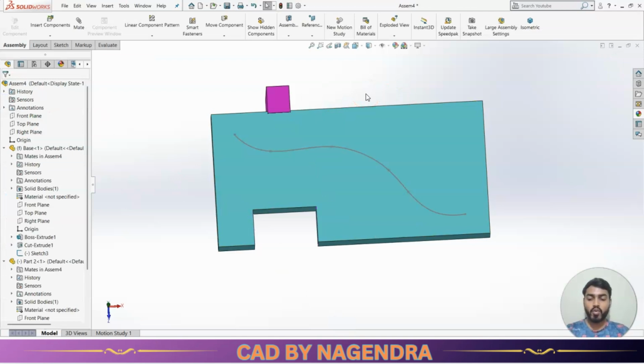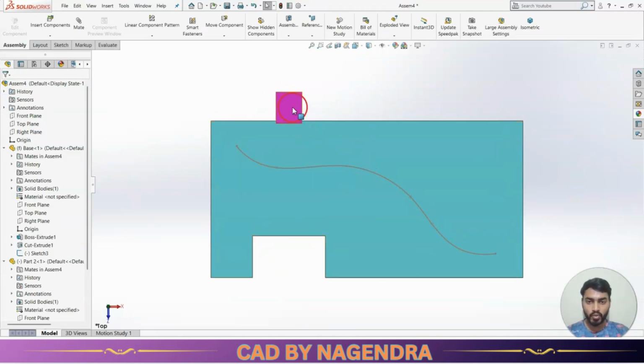By using Ctrl+5, I'll keep it in top view. Now I'll move it here. If I try to move left and right, it won't move. Why? Because we have applied a symmetric relation between this exact center plane and this face to this face. Whatever dimension we have from this edge to this edge, the same distance will be here also.